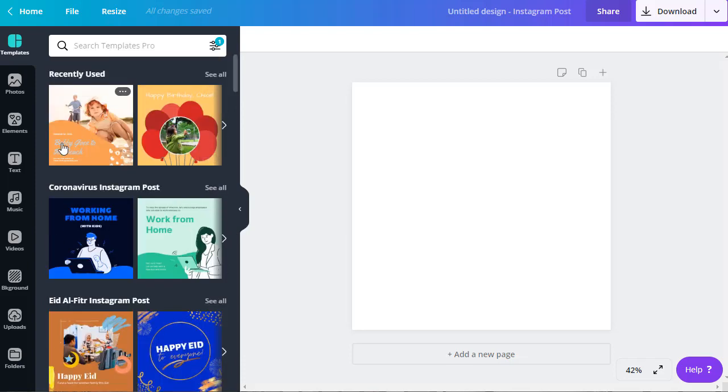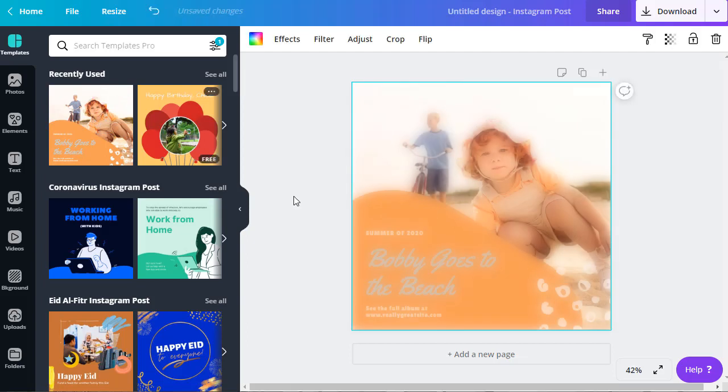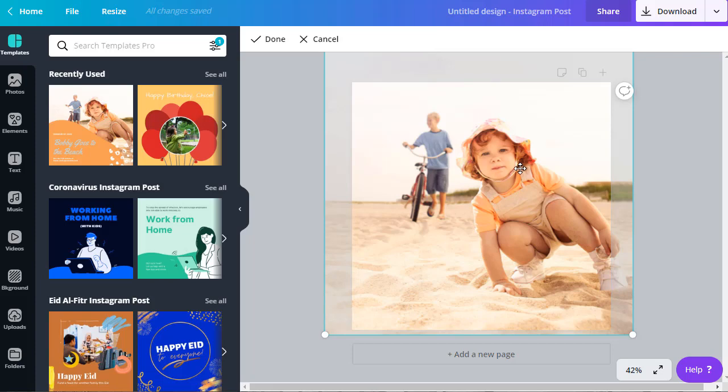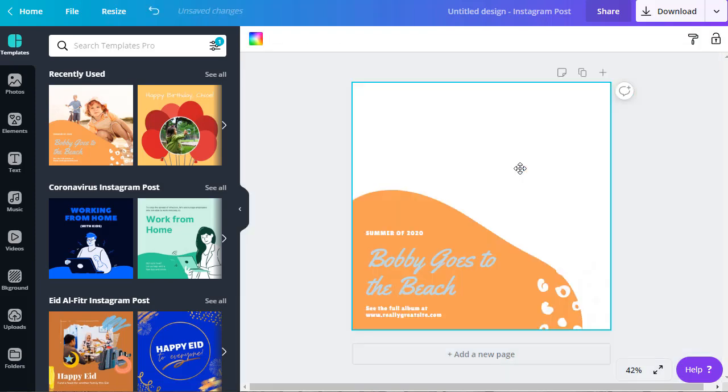I found this, I think it was under the summer section of Instagram posts, and I just liked the fact that there was a room for a photo and a room for some text. So you click on that, and it opens it to the right. Now, of course, there's photos there of people you don't know. We don't want to leave it that way. So, for example, I'm going to double click on this picture back here of this little kid, and that opens up just the image part of this, and I'm just going to hit the delete button on my keyboard. Goodbye, don't want that.